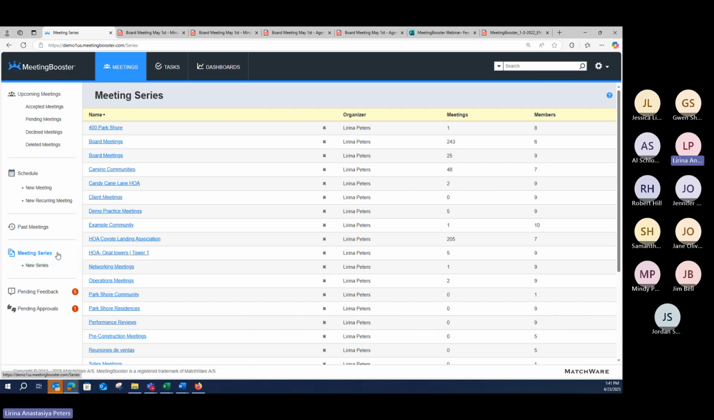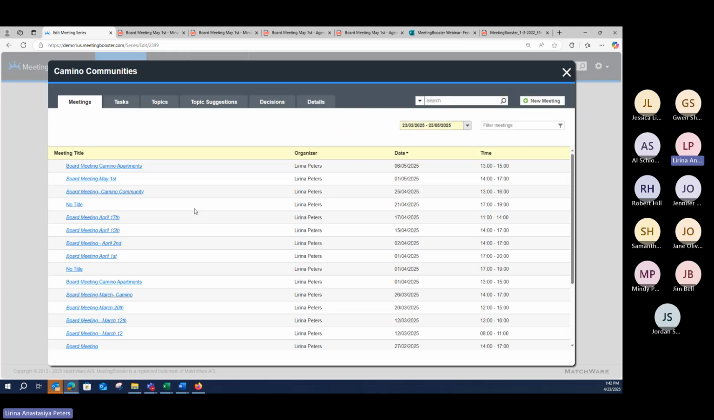Now, I'm just going to give you a brief overview of the series, then I'll show you how to make them. So I've been working in Camino communities, so I'll just see what's going on here. In our first tab, this is where all of those board packets are for you. If they're part of this community, it's automatically going to be archived for you here as well. So not only in past meetings, but also in those folders.